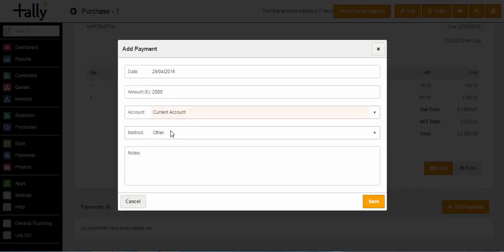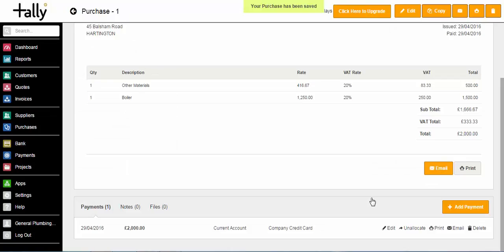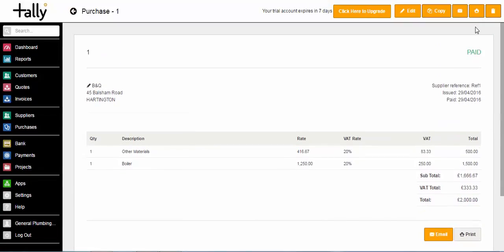The payment's going to go into my current account, and I paid that on my company credit card. And then you can type in any other notes about that you want to appear in the bank. And then if I press save, we will see £2,000, so the payment's now listed at the bottom, and we can see that invoice has been marked off as paid.